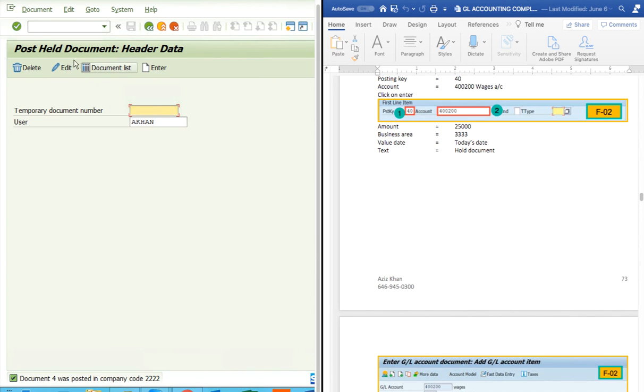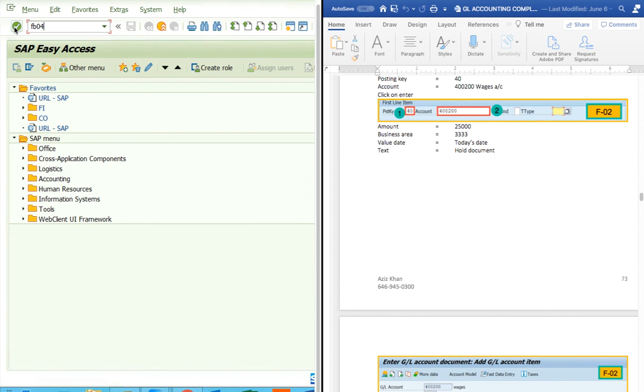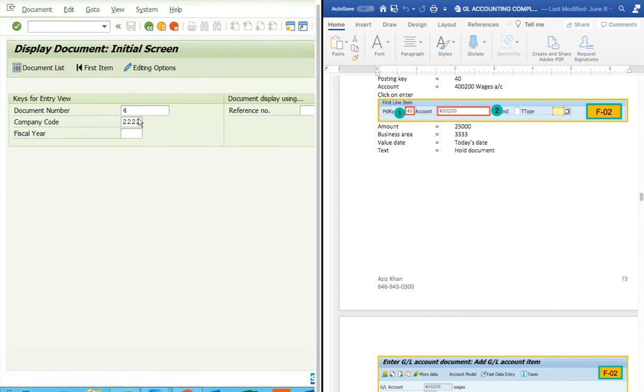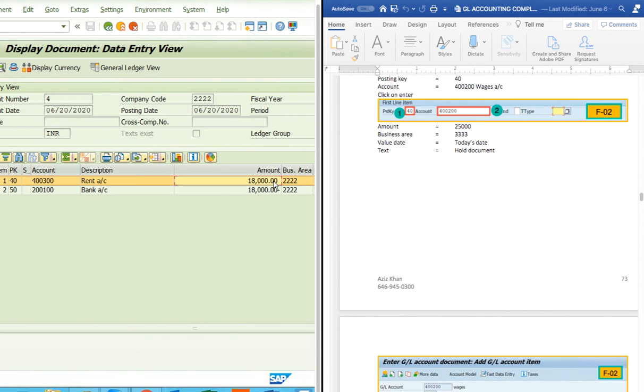Document was posted. Now you can see that document as a posted document, right? FB03, it will not be on hold any more. FB03, number 4 is coming automatically, the 18,000 document will be posted.